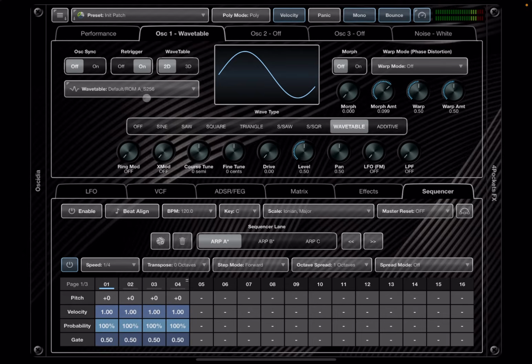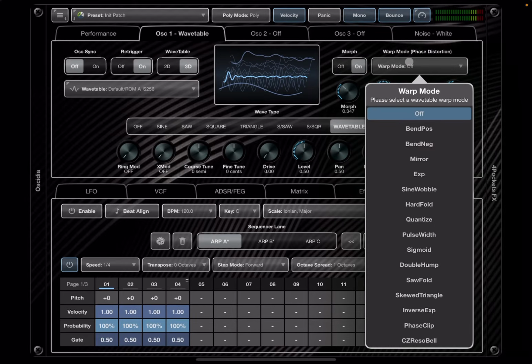WaveTable, of course, with the ability to also import, to do warp mode, morphing as well. And you have a visualization here on the WaveTable, which you can also change in 3D. You can see I'm navigating through the wavetable in terms of changing those frames. And you can decide the warp level and the amount as well, and also the warp mode. There are a lot of different algorithms, so a lot to choose from.